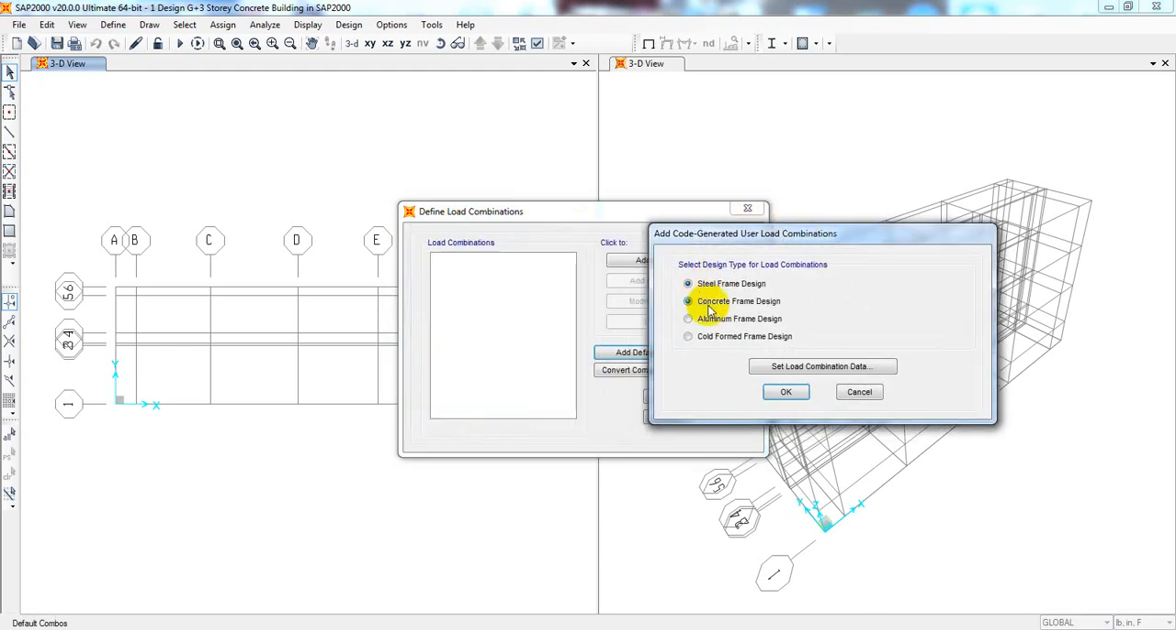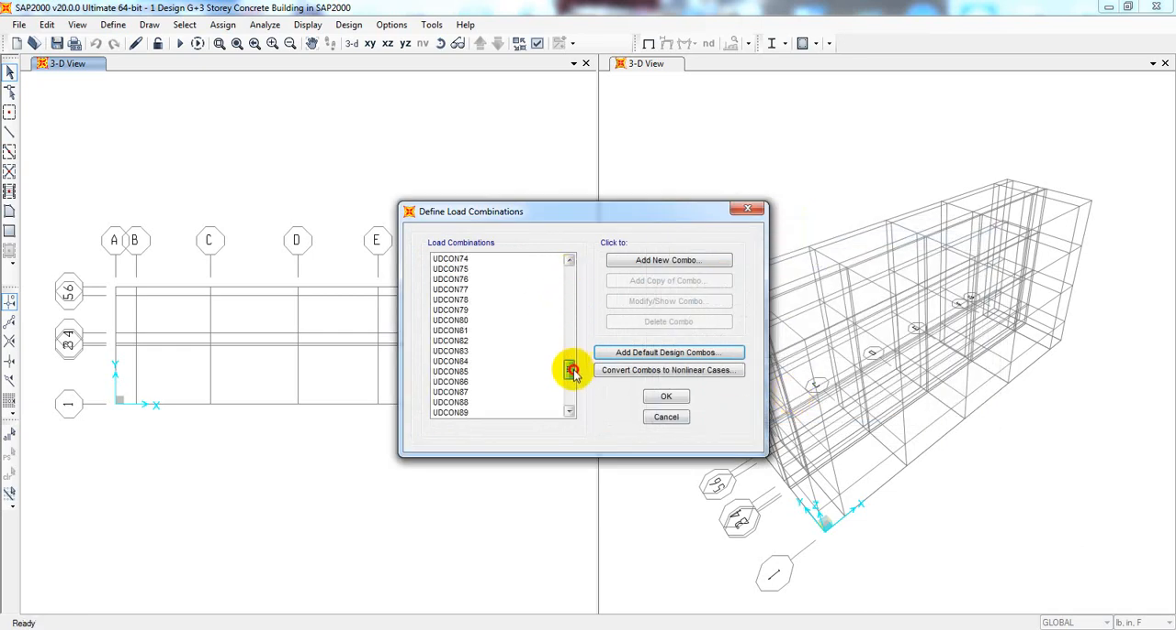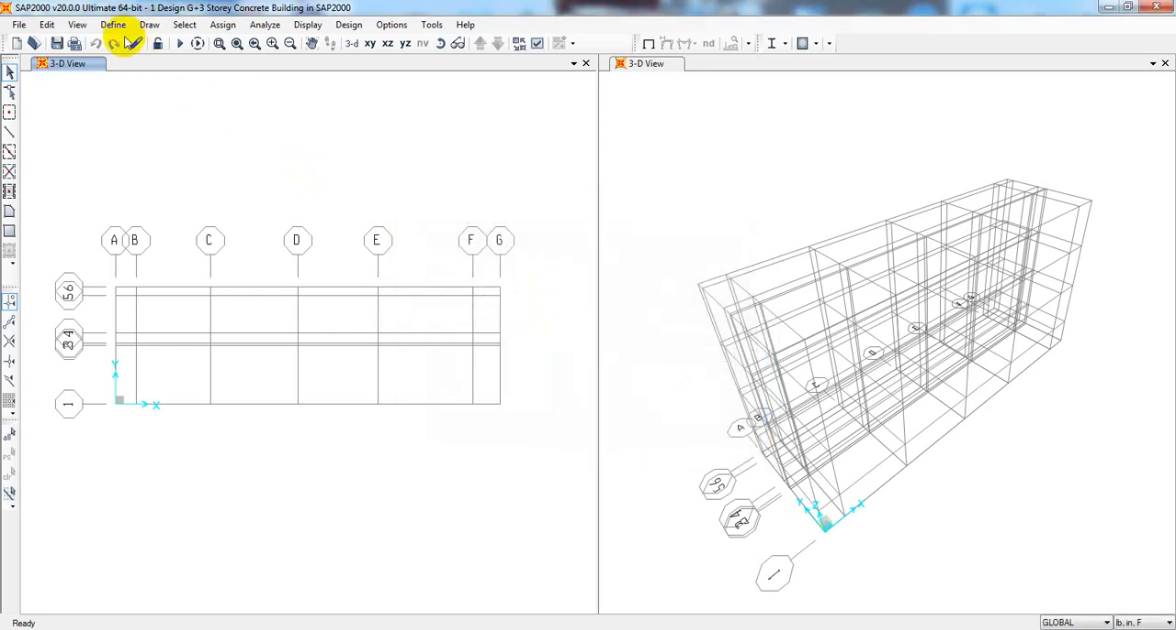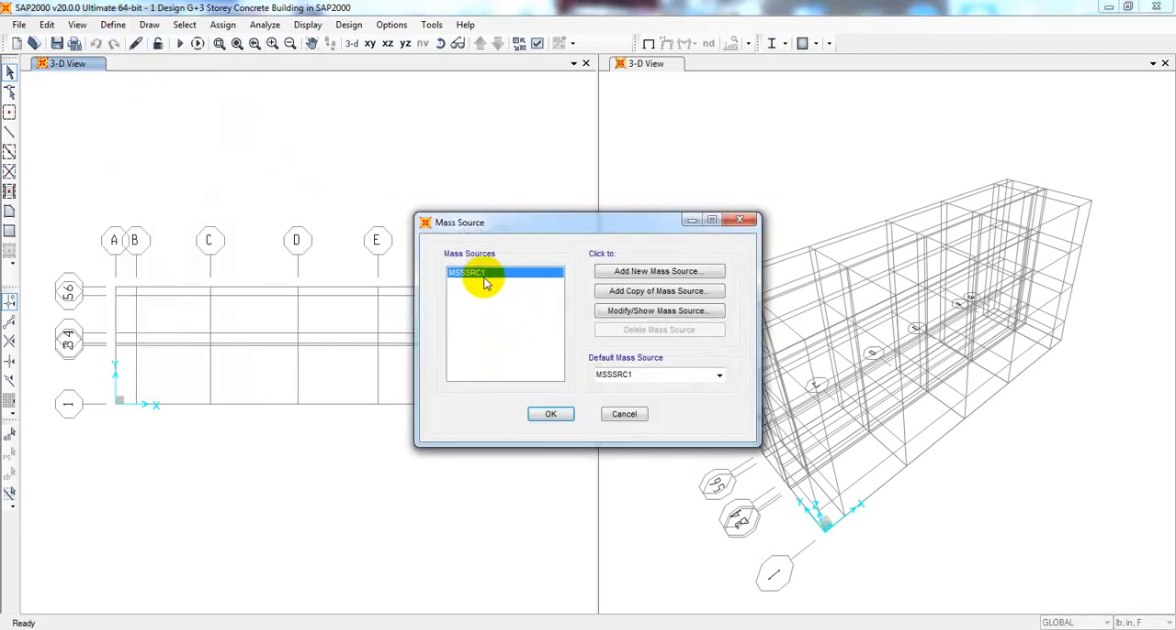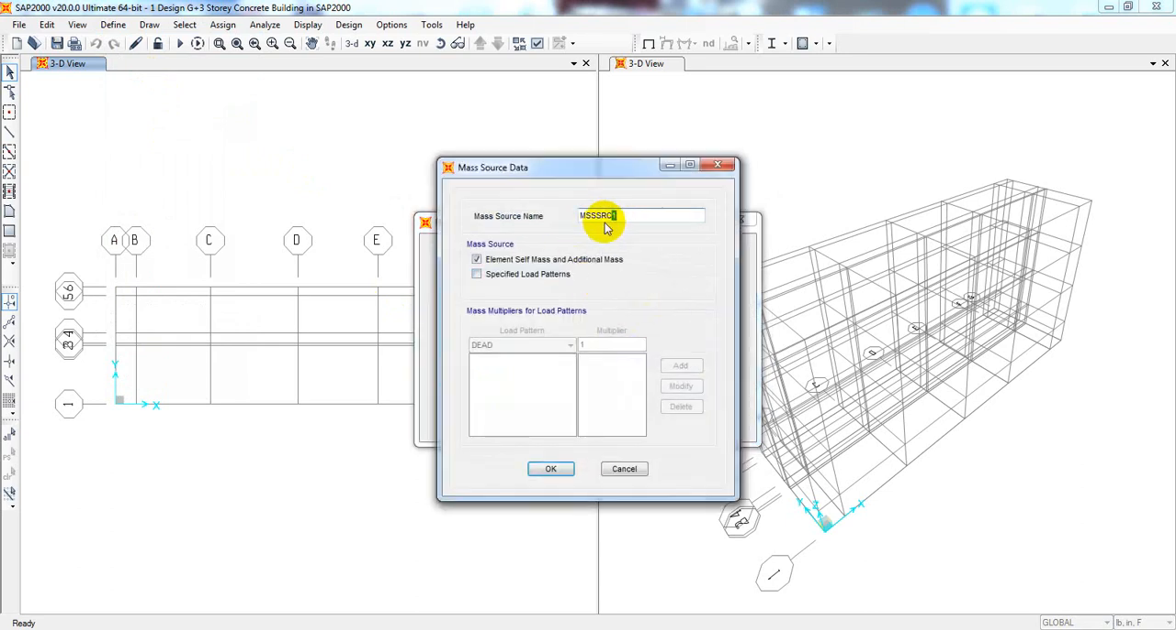Actually, what we are going to design is concrete frame design. Okay, and actually that's it, concrete frame design, aluminum frame. Okay, so here our all load combinations are available here. So I'll just simply click okay, and after that finally we have to do one thing, that is masters. Okay, here they have a masters. I'll modify that here, only on masters, and I'll go for modify, then masters one, no need to give a one. Okay, and I'll use element self weight and additional mass.